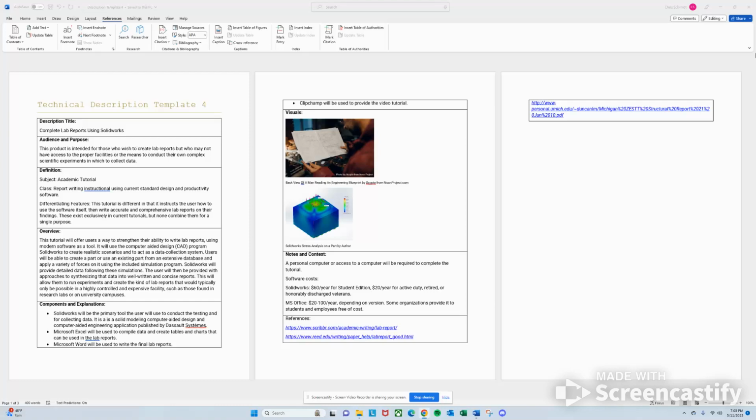Okay, so continuing on to my fourth template. I try to get away from the engineering stuff and the technical design stuff a bit and try to focus more on some software involved instructions.